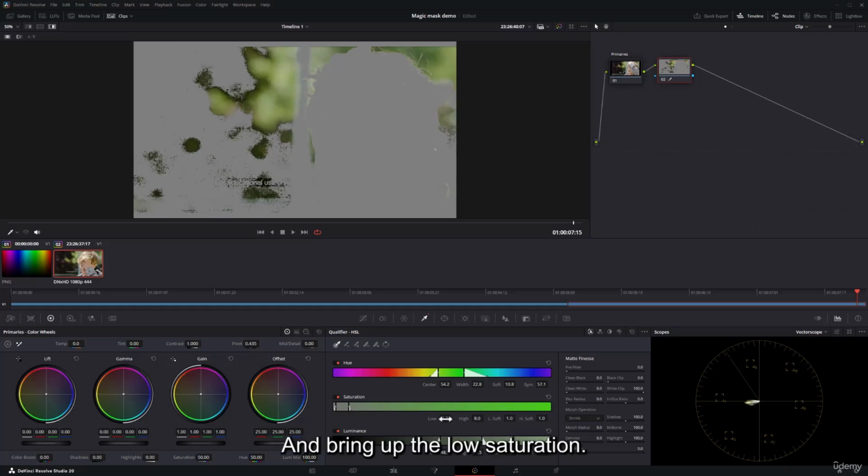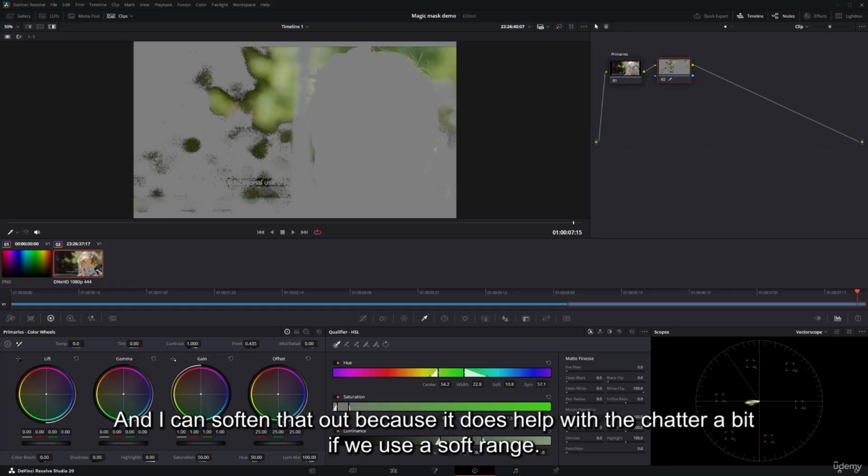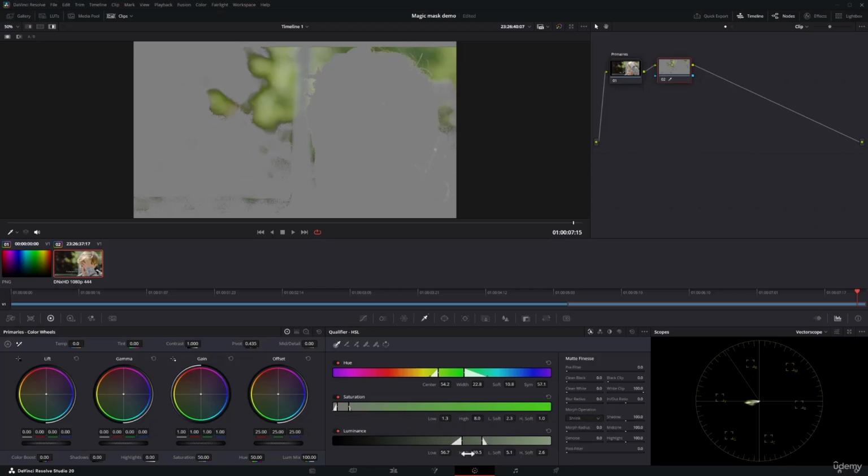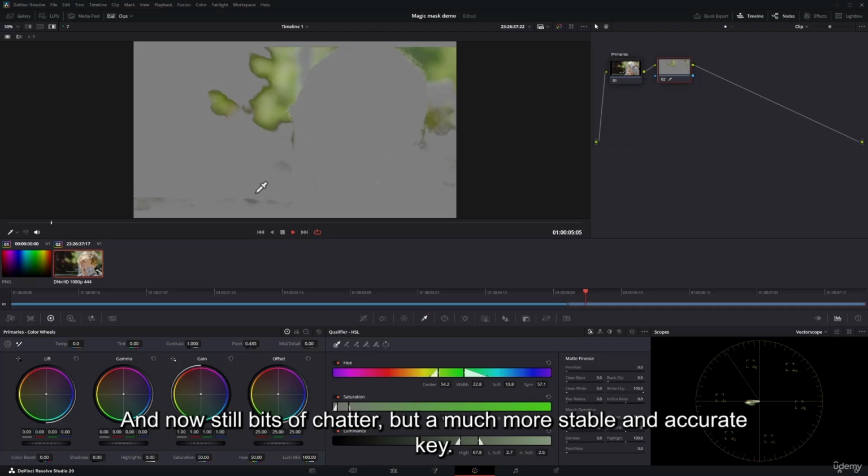and bring up the low saturation, and I can soften that out because it does help with the chatter a bit if we use a soft range. And now I think I'm going to just squeeze those shadows out as much as I can. Oh, that's high, not low. And now, still bits of chatter, but a much more stable and accurate key.